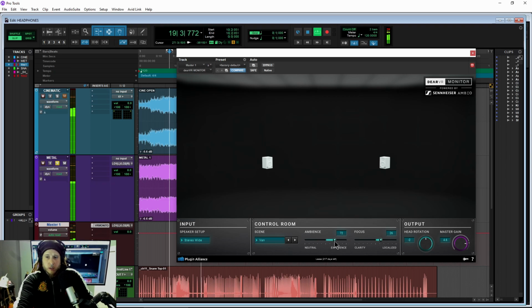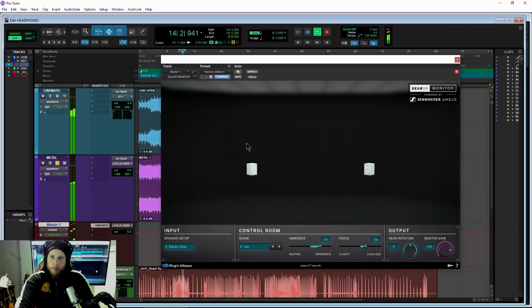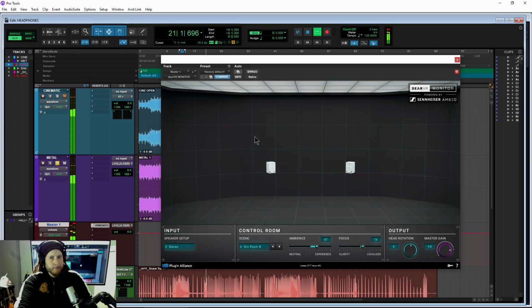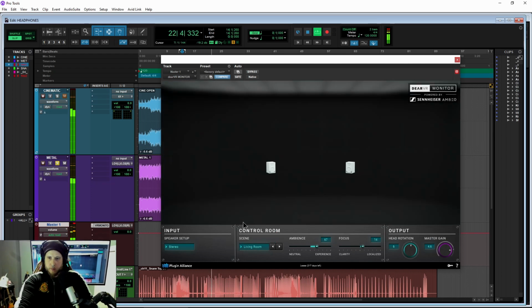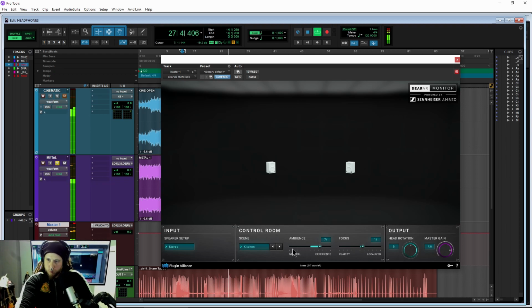A van. By the way, I can double click this to set it back to the center real quick there. Cinema. Bypass it. You can really set up the perfect space to check your mix. The club. Stadium.